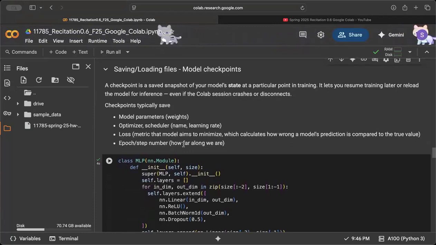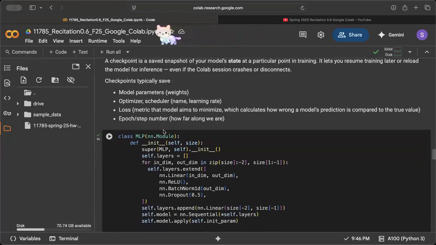Saving and loading files with model checkpoints is also an important part that's going to be handy. A checkpoint is a saved snapshot of your code state at a particular point of training. It will let us resume training or reload the model for inference, even after the Colab session ends or disconnects. Checkpoints will typically save the model's parameters, the optimizer and scheduler you're using, the loss metrics, and how many epochs you're currently running.